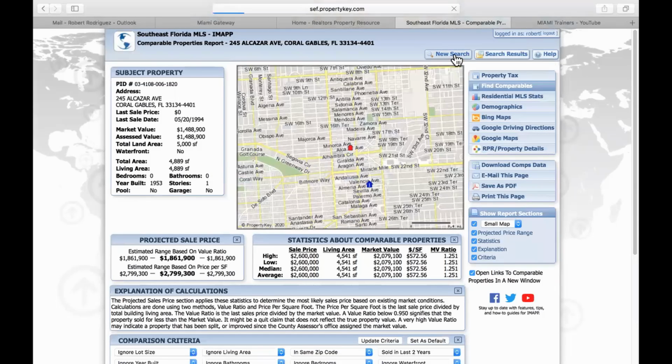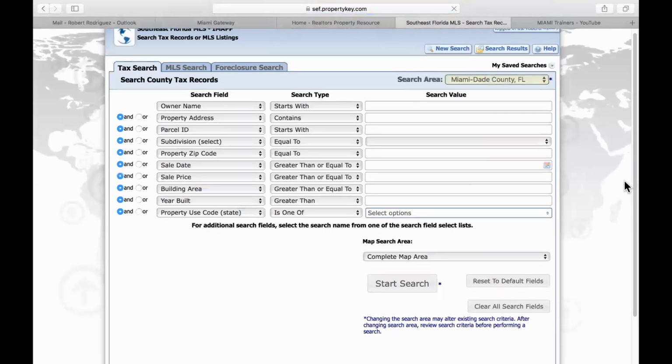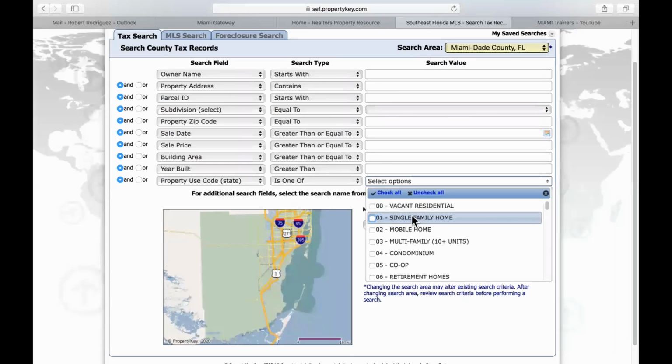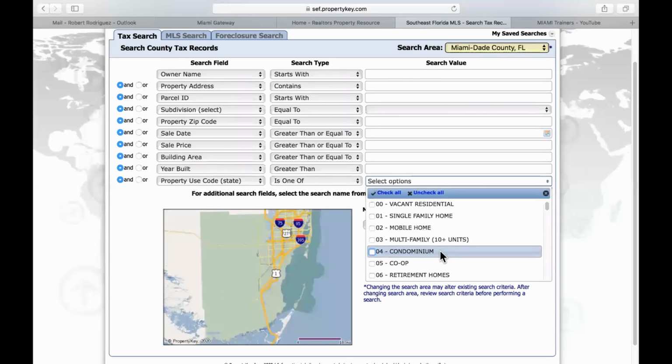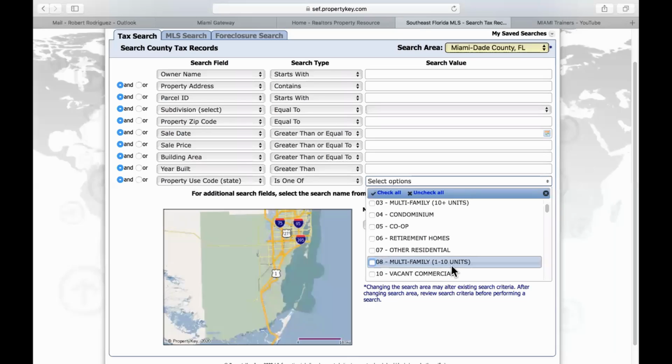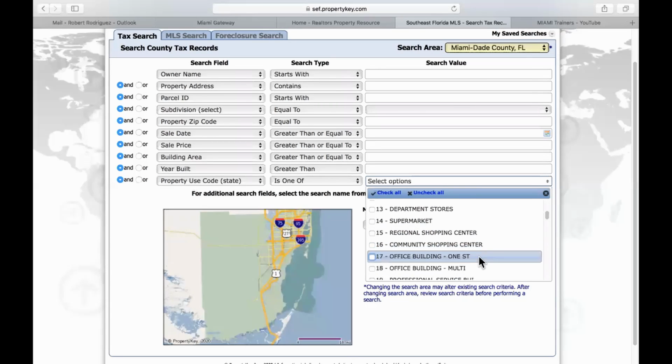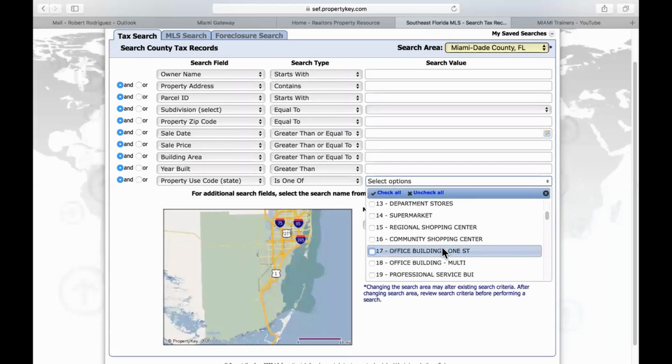Let me go back to new search and IMAP, folks. You want to concentrate a lot on the property use. And you do have single family home, mobile home, multifamily 10 units or more, condominium. You have multifamily 1 to 10 units. You have vacant commercial land. You got store, 1-story, mixed use, store, office space. You have department stores, supermarket, regional shopping centers. So you have office building, 1-story.